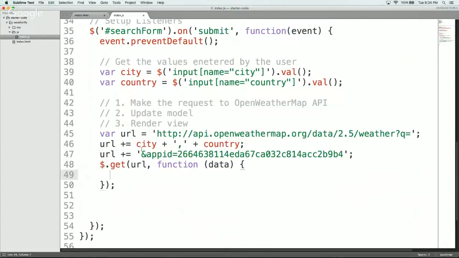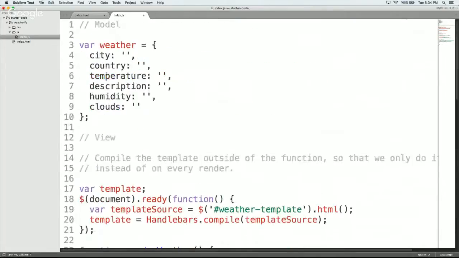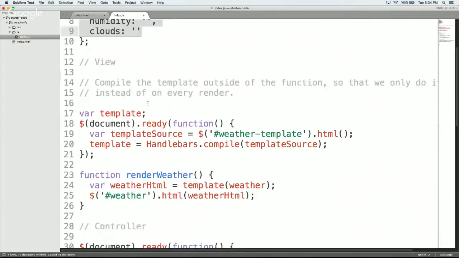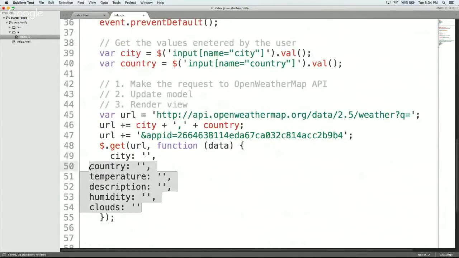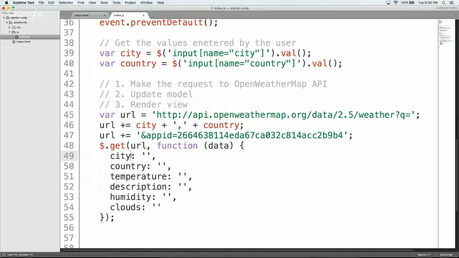So the first thing I need to do is update my model. Well, I know my model has all these keys. I'm just going to go ahead and copy them so I don't have to remember. So here's a little trick for you. In Sublime, you can, actually this might, yeah, that won't work. But you can hold Option and drag and create multiple cursors.